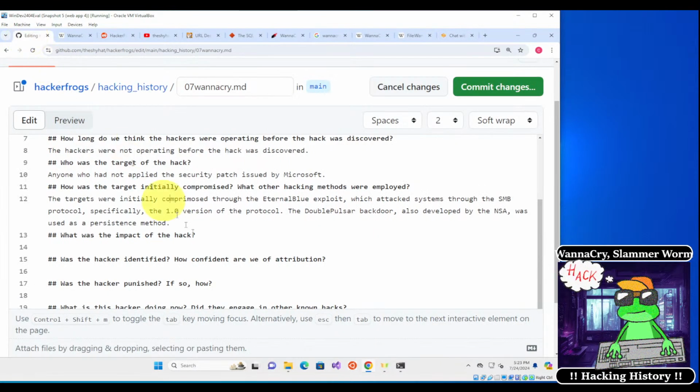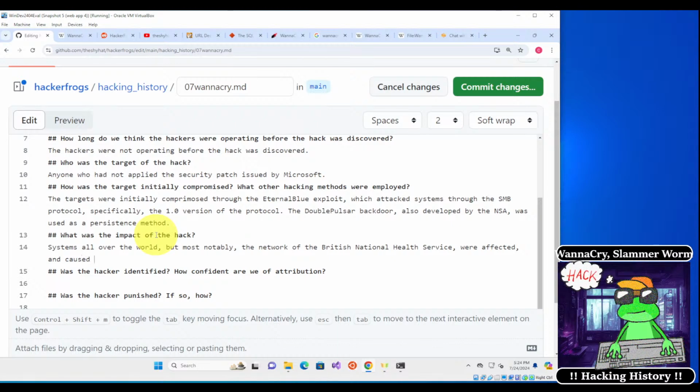All right, so over here, systems all over the world, but most notably the network of the British National Health Service were affected and caused these organizations to experience loss of productivity. I guess that's kind of putting it lightly.